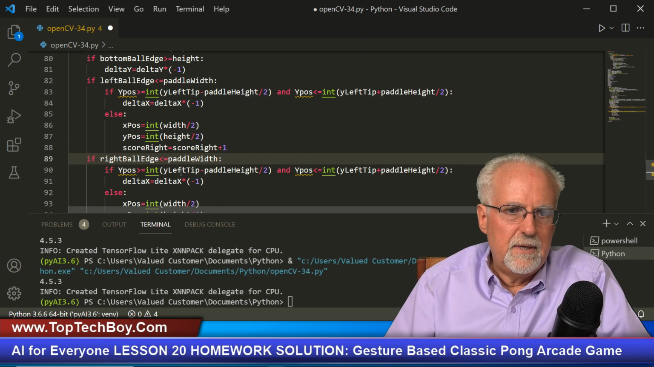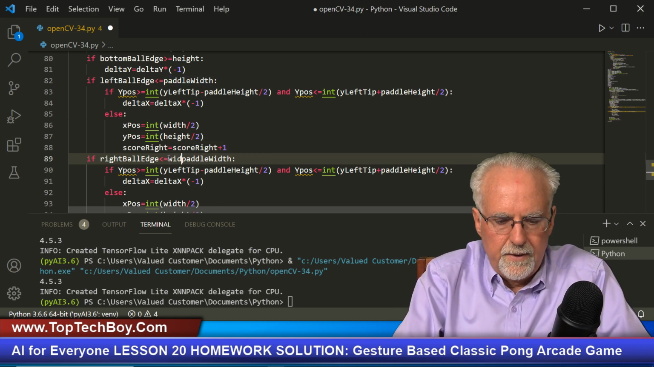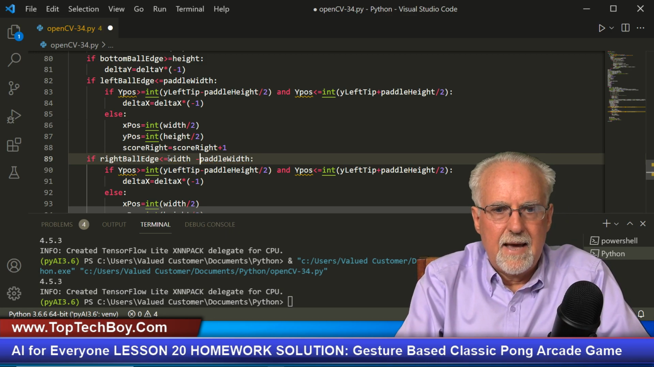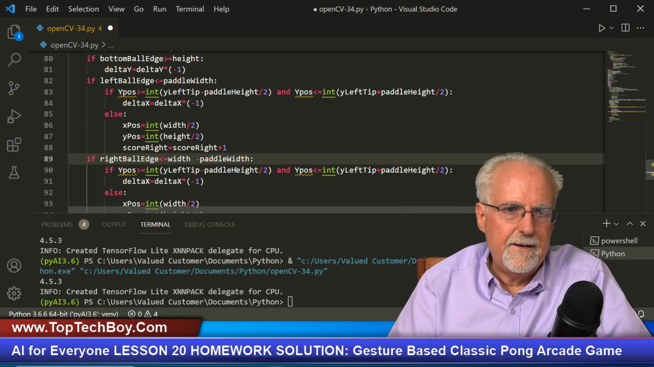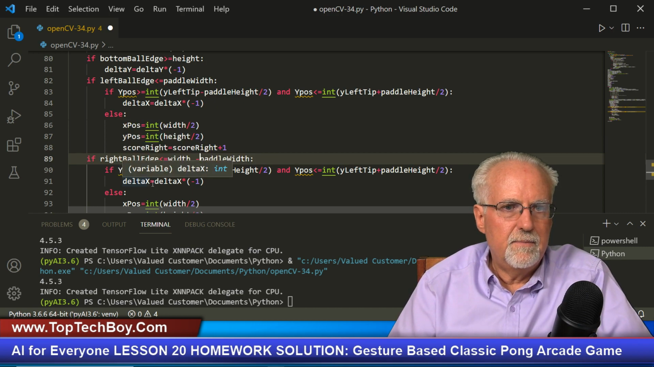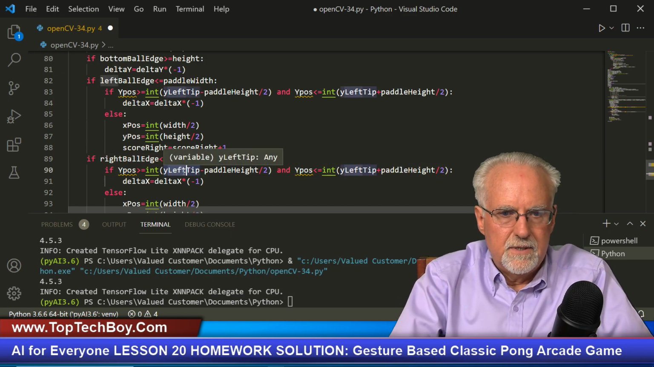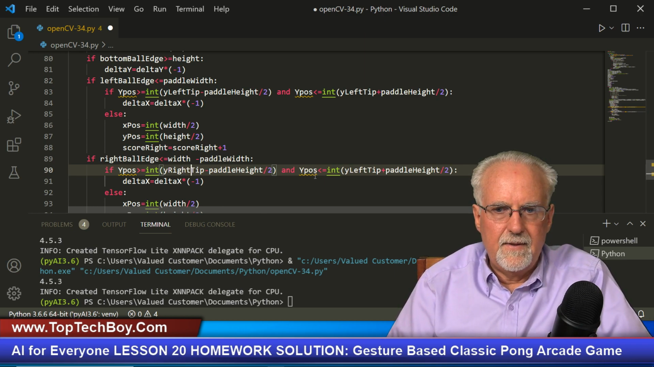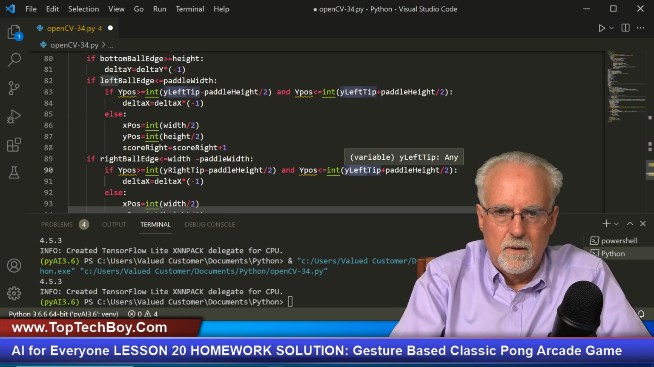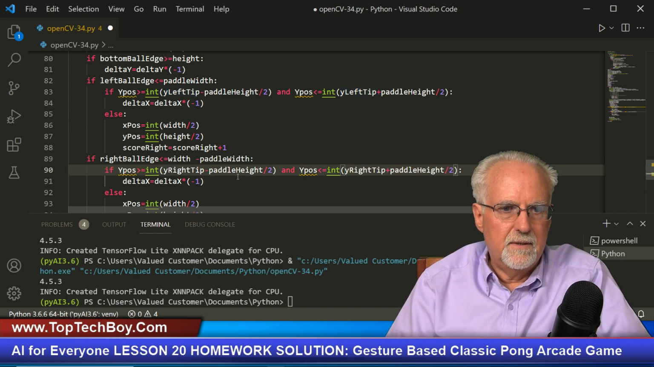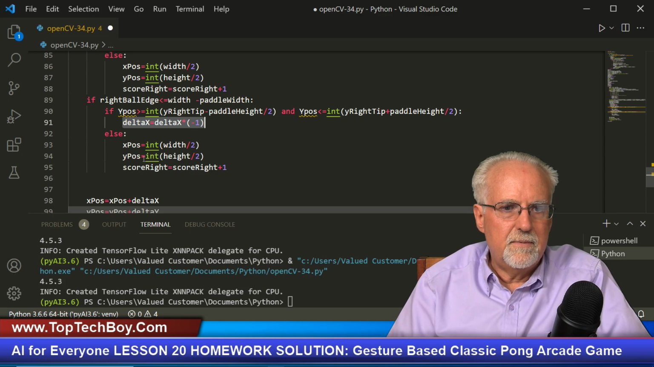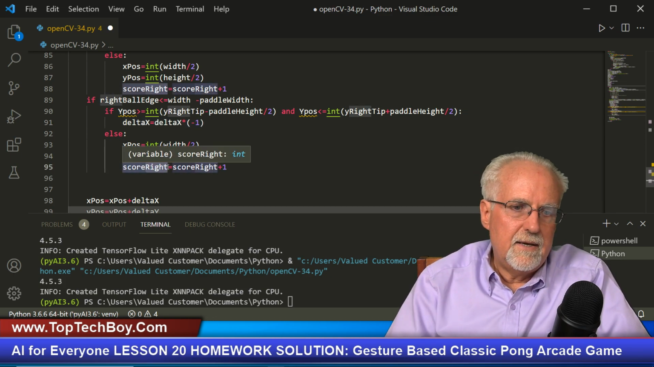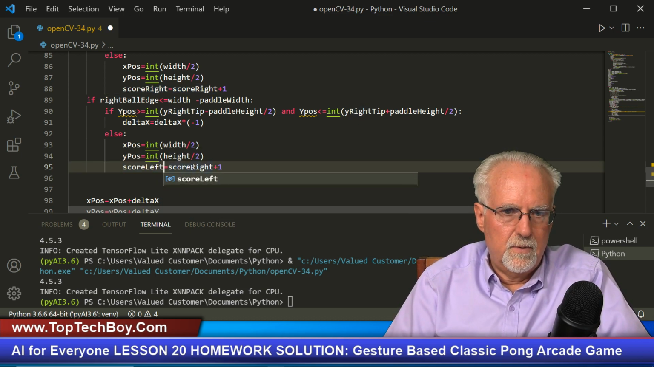So that is going to be, if it's less than or equal to the width of the frame minus the paddle width. And that will be this condition here happening. This is the paddle, this condition here. All right. Now, if Y position, that's still going to be Y position, is less than or equal to, this isn't the Y left tip anymore. This is on the right, so it's going to be the Y right tip, and then still it's going to be delta X, and then still it's going to be this, but instead of score right getting a point, in this case it's going to be score left getting the point.